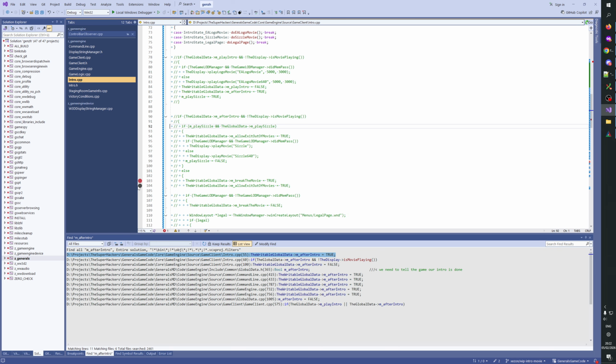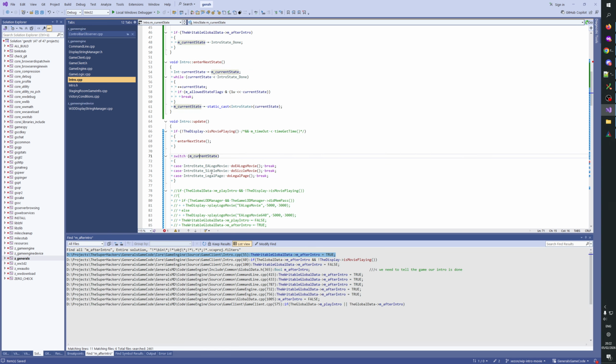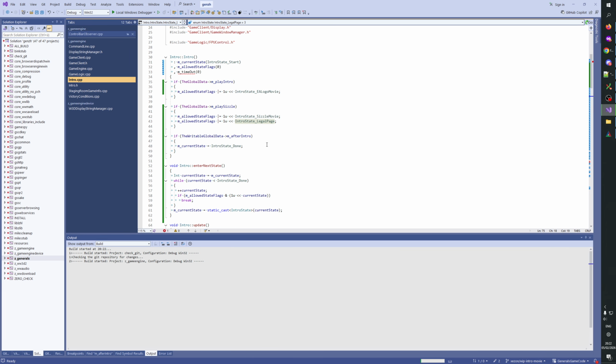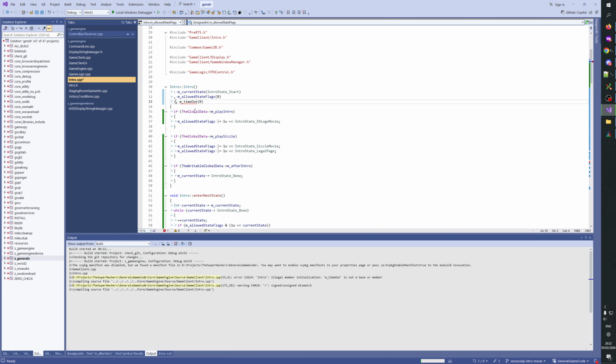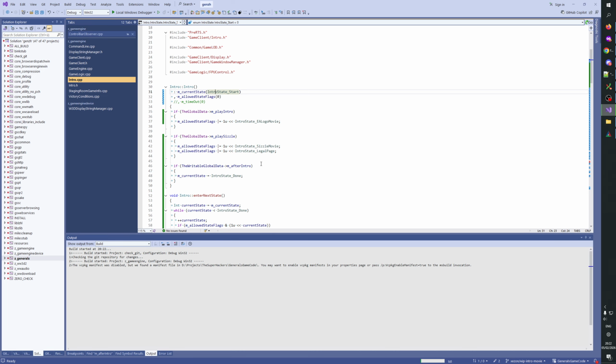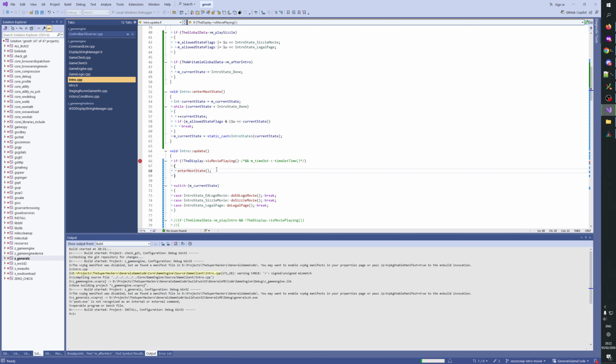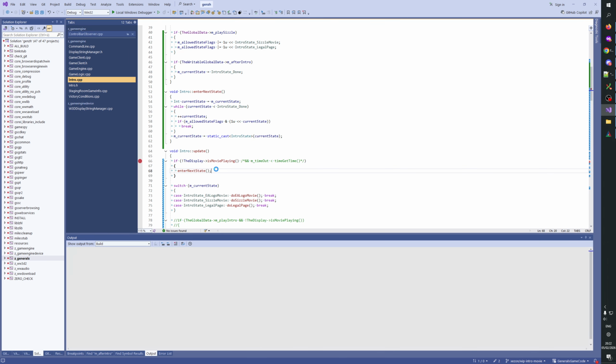So let's see if that works. Current state, legal page, do legal page, and then would enter next state. Okay, I think this might work. Well, except for this guy. So let's put a breakpoint in here.